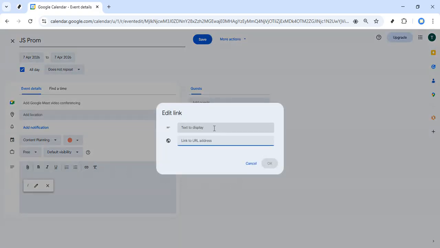A small dialog box will appear asking you for two things: the text to display and the URL itself. In the first field, type the text you want people to see in the event description. For example, you might type join meeting, view agenda, or open project document. This is simply the clickable text that will appear, so choose something clear and descriptive.